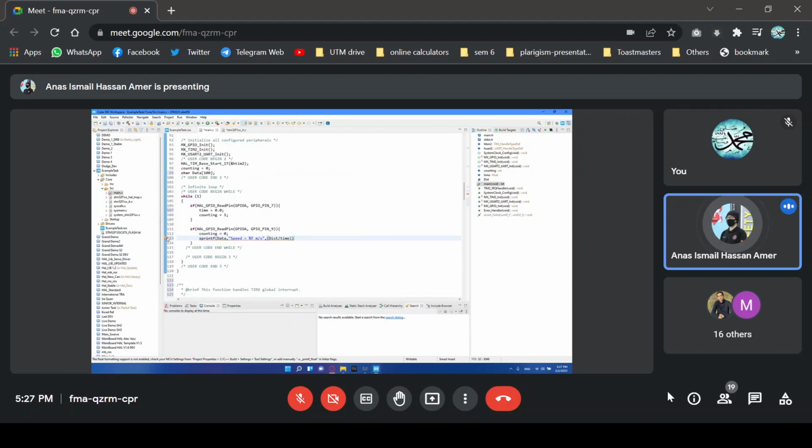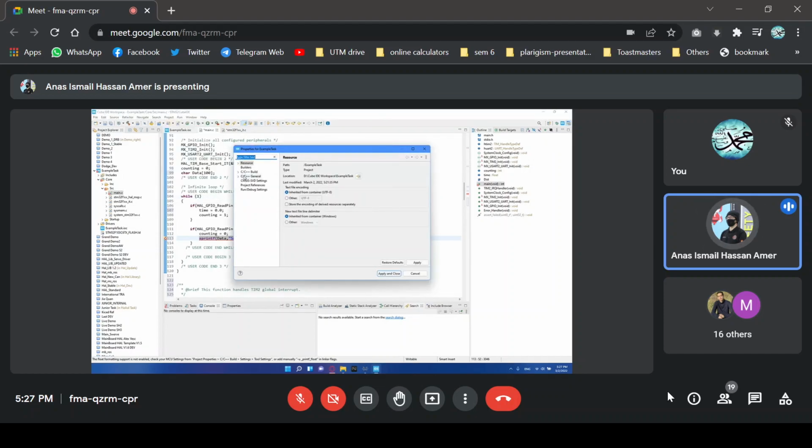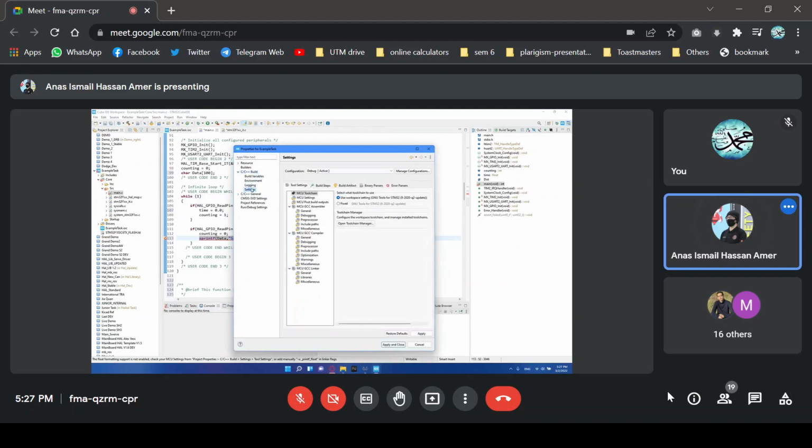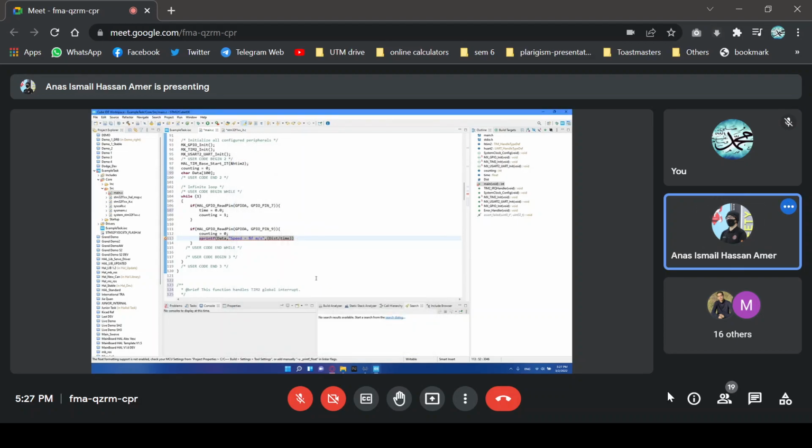You may notice an error. The floating format is not enabled. You can go to Project and then Properties. Once the Properties tab is open, you can go inside the C/C++ build to Settings. And inside MCU settings, you can enable using float inside printf and scanf. While we're here, let's also enable the hex file generation and then apply and close. So now there is no error.